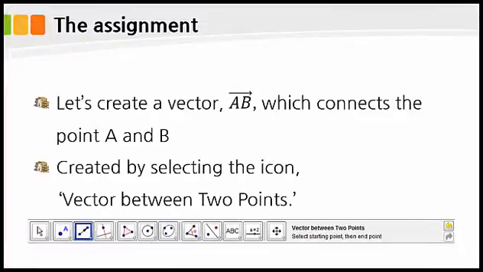First, create the point A on the coordinates 0, 0, the point B on the coordinates 1, 4, and the point C on the coordinates 4, 1. I expect that you would create points skillfully by now. Let's create a vector, which connects the point A and B.